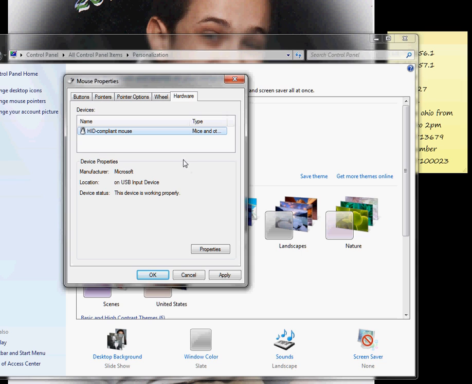Hardware, well, most people are not going to have any hardware, especially if you're not a person to go out and buy your own specialized mouse, such as a TrackMan or what have you. This one's going to be set at default. Or you could choose your other one, whichever one you want to use.